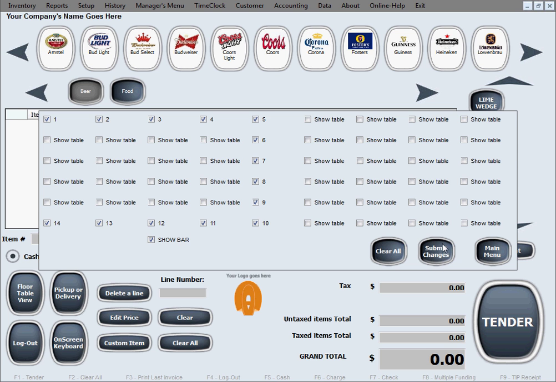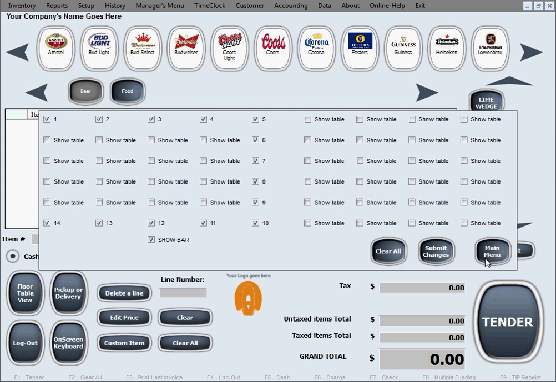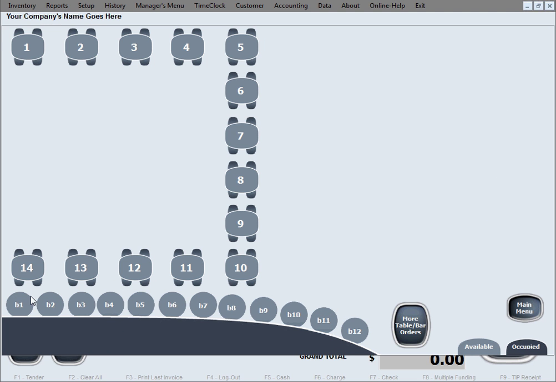So let's just go ahead and click submit changes right now, and you will see how this looks. Click floor table view. Here's that formation that we just made, and here's the bar. The bar stools are numbered B1 through B12, and here are the tables exactly like we named them.